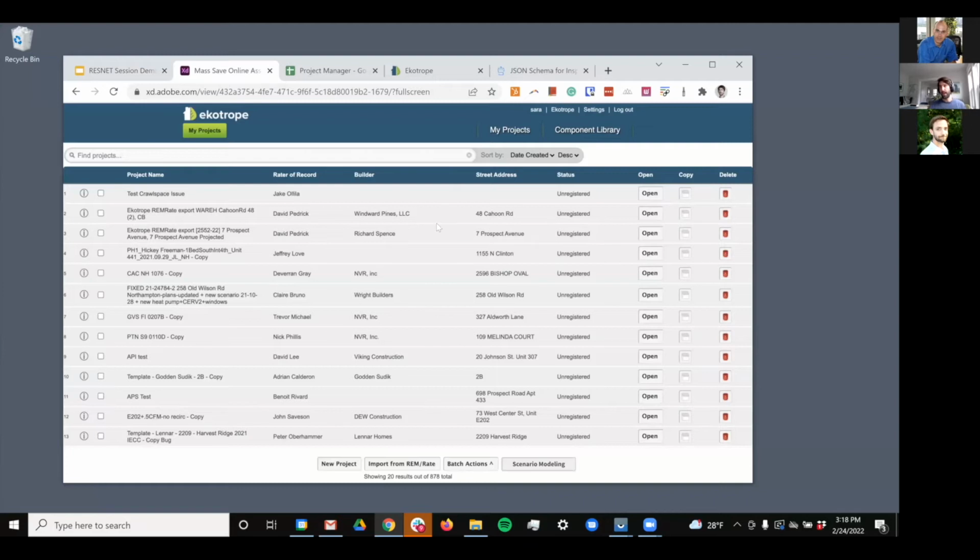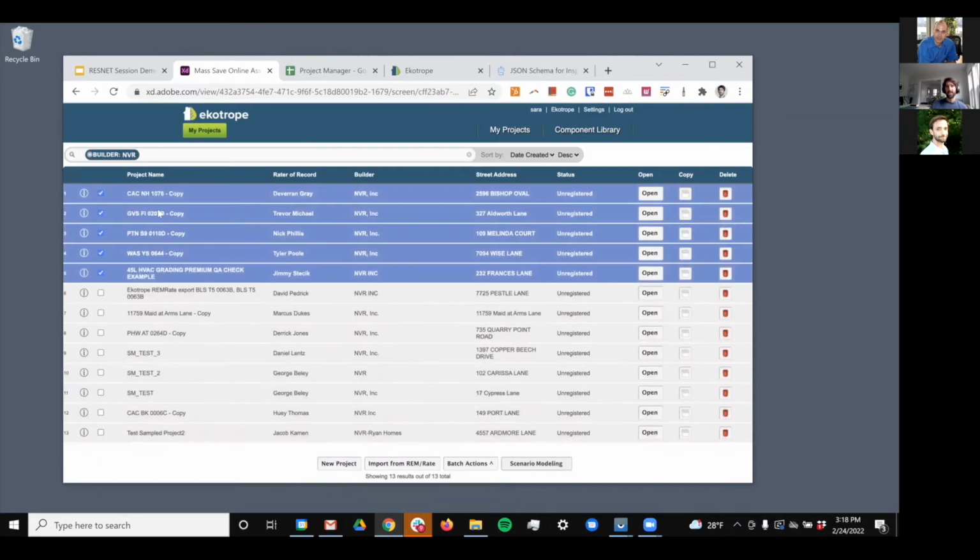So we have an app up here. This is a mocked up Ekotrope Rater app that has the user interface of scenario modeling built in, but it's not connected to the backend computational power of it. We're using this to show you what it looks like. So to start out with scenario modeling, we first can filter to a particular builder, and then we can select the energy models we want to analyze. In this case, we've selected 5 energy models. And then we'll be able to select scenario modeling down here.